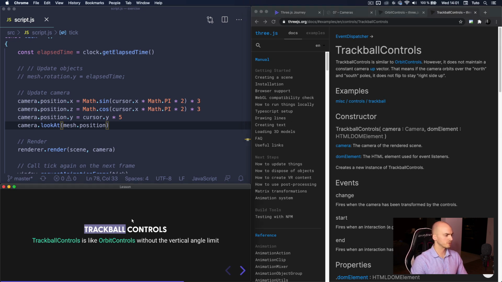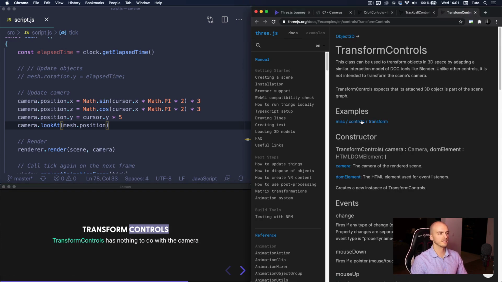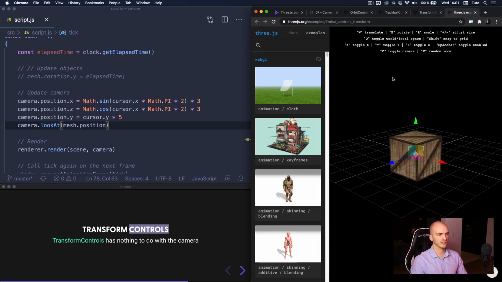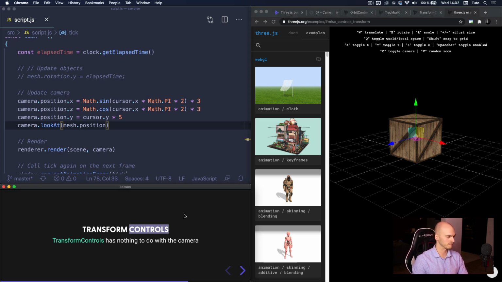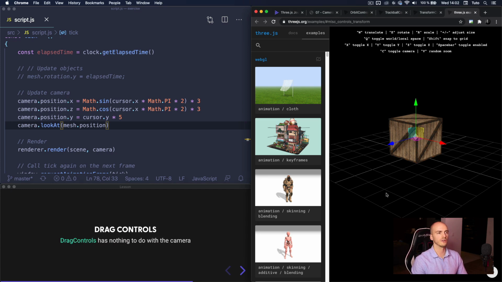So it's trackball controls. You also have another control that is named transform controls, but this has nothing to do with camera. All right, this transform controls let you do things like this. See, I can move the cube, so it can be like an editor. I can create an editor using transform controls. Actually, we are going to talk about this, but this is not the point in that lesson. It's going to be for a later lesson.